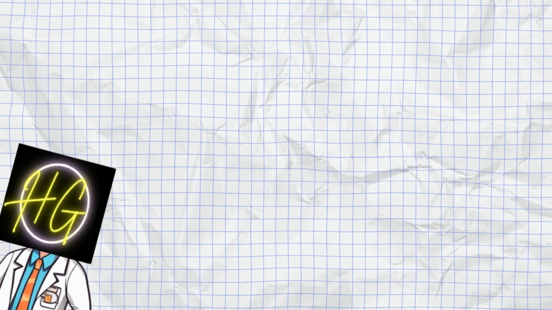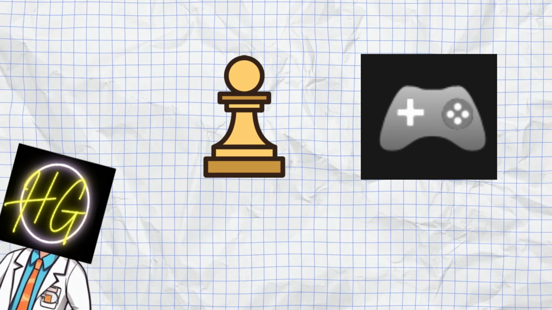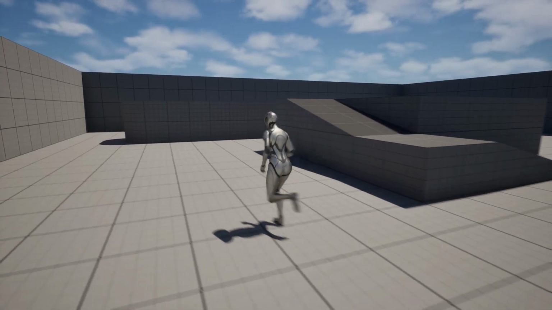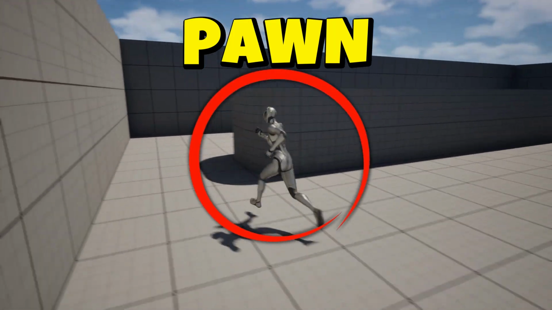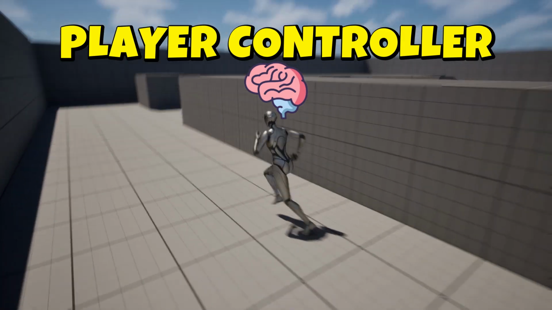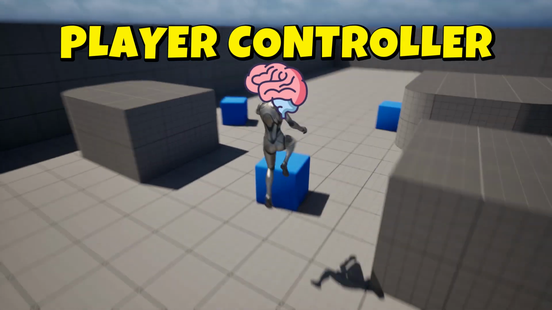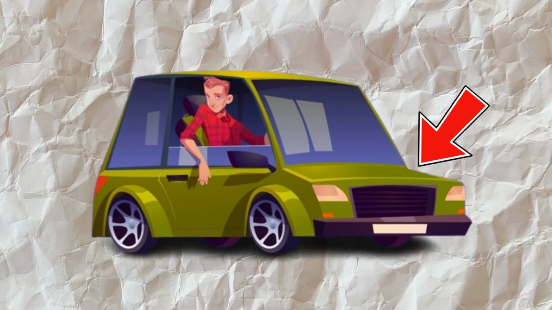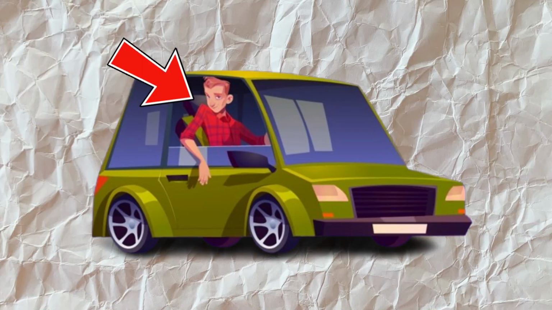Now we can spawn the player controller and the pawn. This is where you, the character, get control of what you are doing. The pawn is the character you see walking around, and the player controller is the brain that does the behind the scenes logic to make it move. Imagine a car. The pawn is the car body, whereas the player controller is the driver behind the wheel.